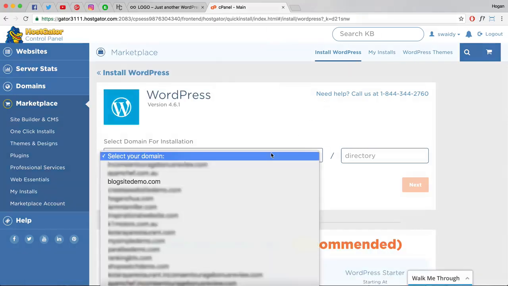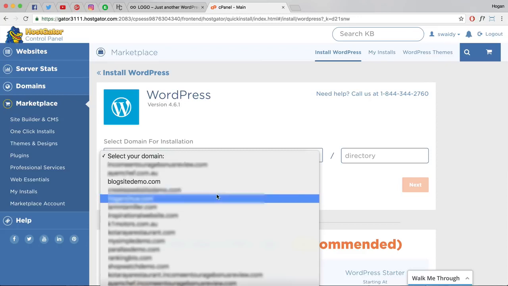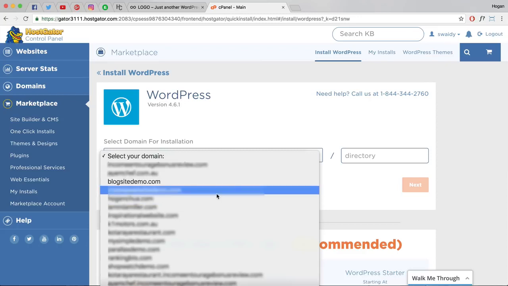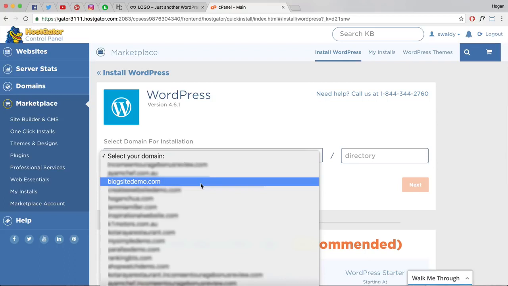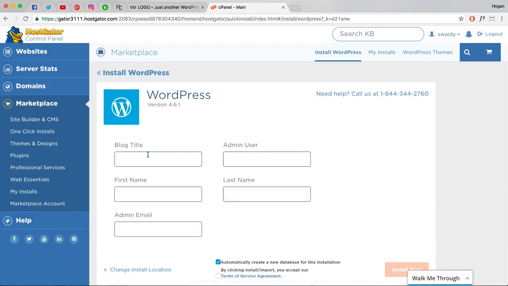Okay, then you'll need to select your domain name. Normally you just have one domain, but I've got a few. So just select the domain name that you just bought, blogsitedemo.com. And for this part, leave this empty, and then click on next. Okay, so blog title, I'm just going to put name of blog. You can change the title after if you want, so don't worry about that.